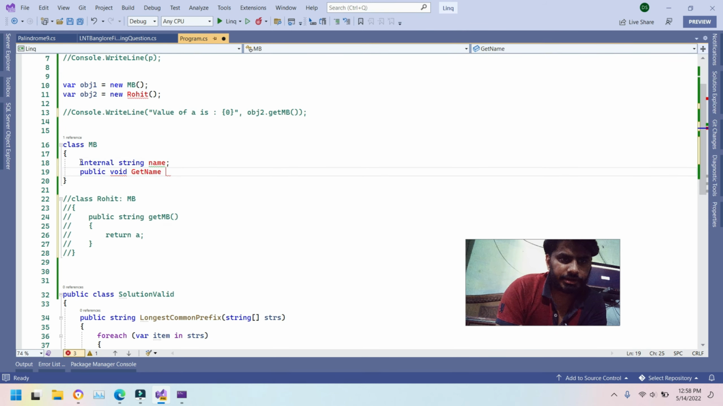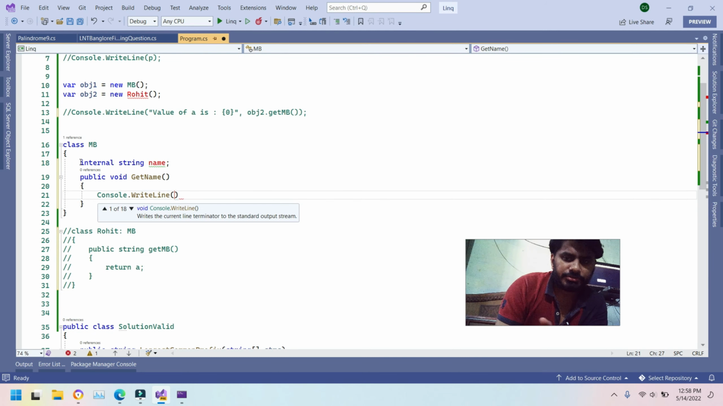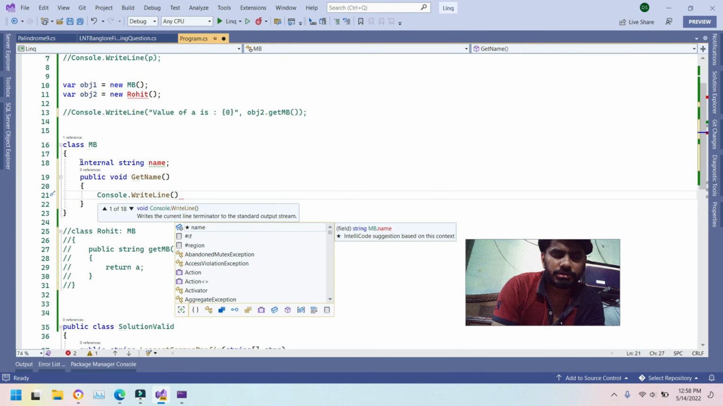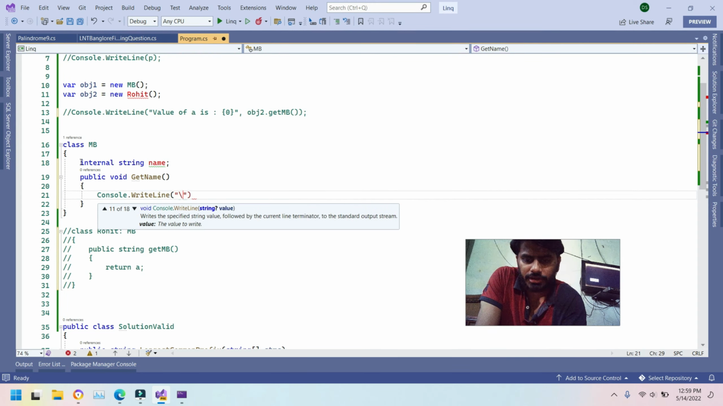Public void get name. Console dot write line. The difference between write line and write is this simple one that we already covered in our interview series. When you are using write line, it will come into a new line, and if you are using write, in that case a new line will not be provided to you. Okay, so I can use a slash n for the new line as well, like one more new line if I want, and I can use without that also. Let me use without that also.